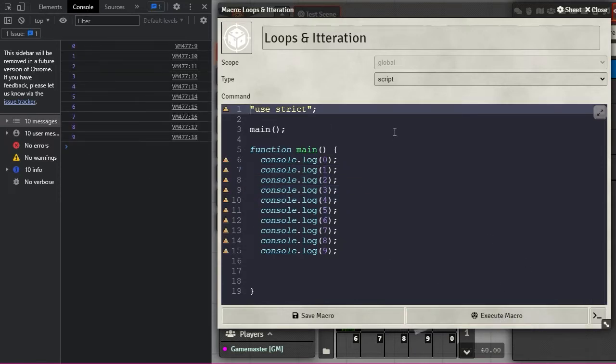So basically, this is what we have to do. If we want to type out 1, 2, 3, 4, 5, 6, 7, 8, 9, or 0, 1, 2, 3, 4, 5, 6, 7, 8, 9, we need to do it one at a time with our console log. That's all the knowledge we have so far. With a loop, we can actually do this a lot quicker.